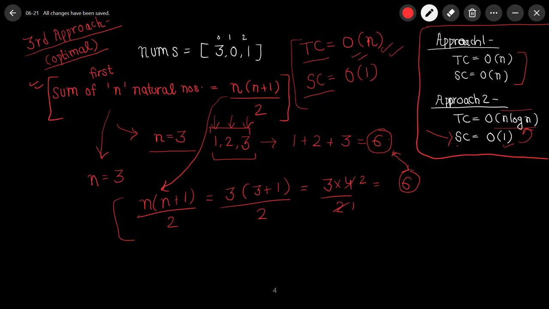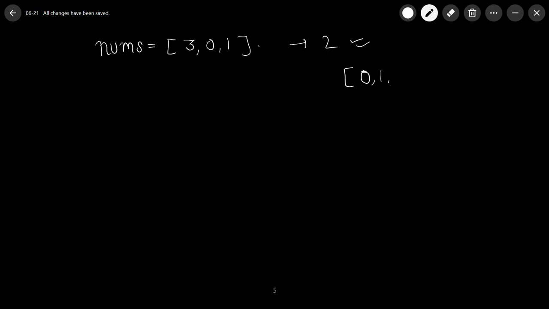Let me change the page. So our array was 3, 0, and 1, right? And we know that only one number will be missing, which is here 2. So, what if our desired scenario is this: every number is present?